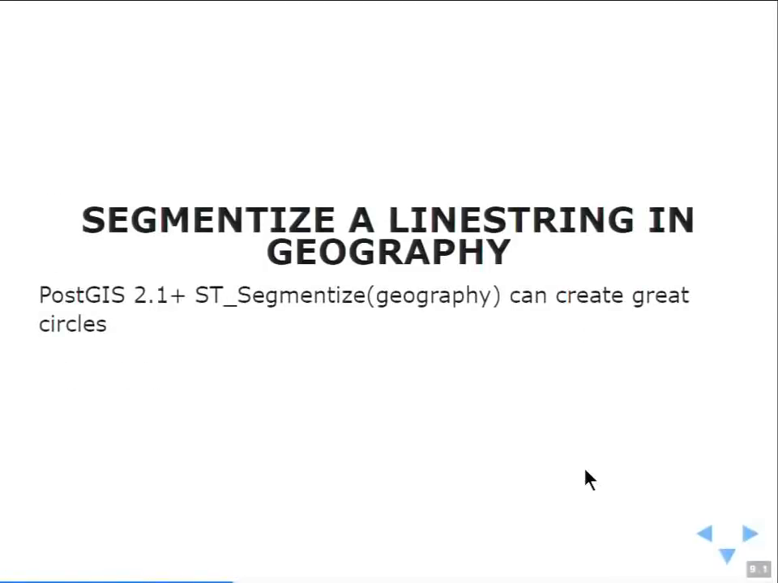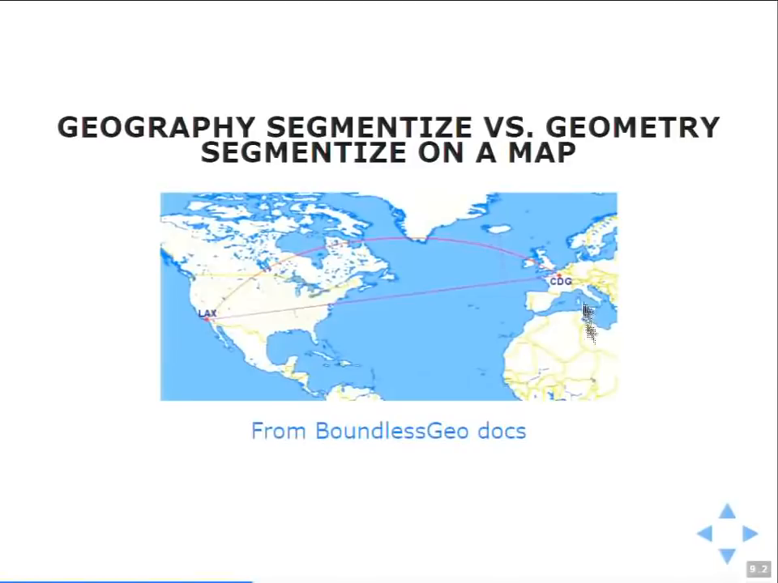Okay, this one's an old favorite, and if you do a lot of flight management, you'll probably appreciate this one. In 2.1, ST_Segmentize was introduced for geography, and the nice thing about segmentizing in geography is, first of all, you can specify your segmentization units in meters. So basically, segmentize takes a geometry of any sort, and it adds nodes to it. So, for example, if you have a linestring that just contains 2 points, and you segmentize it in geometry space, using longitude, latitude coordinates, you'll still end up with a straight line, no matter how you segmentize it.